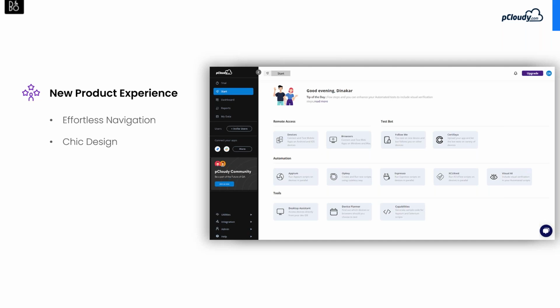It's a simple view which helps you understand quickly around the different features that pCloudy is offering.